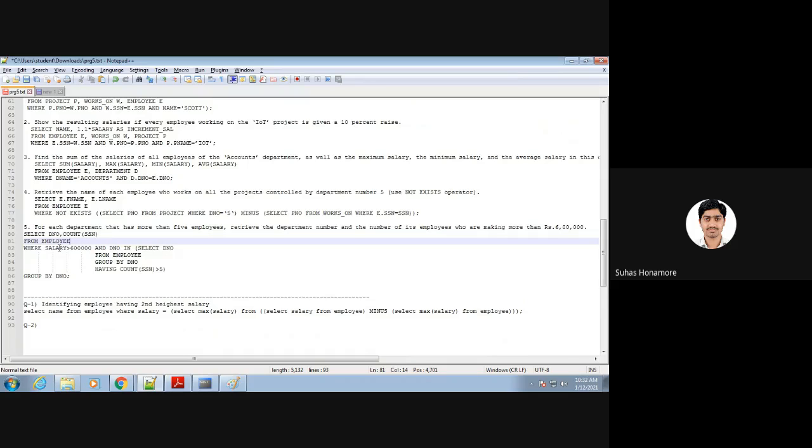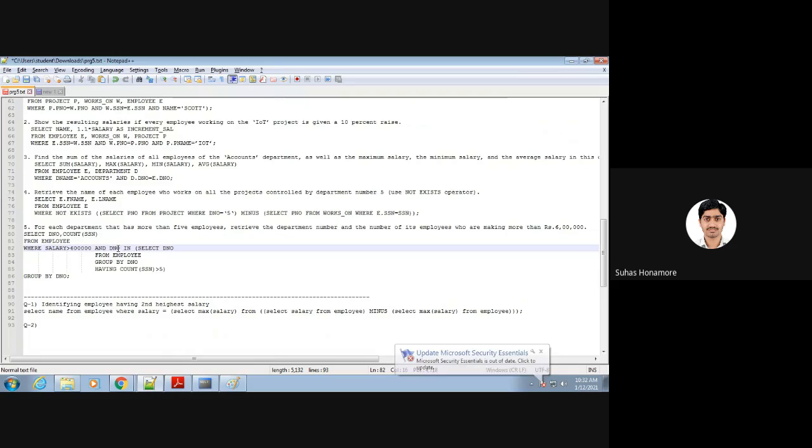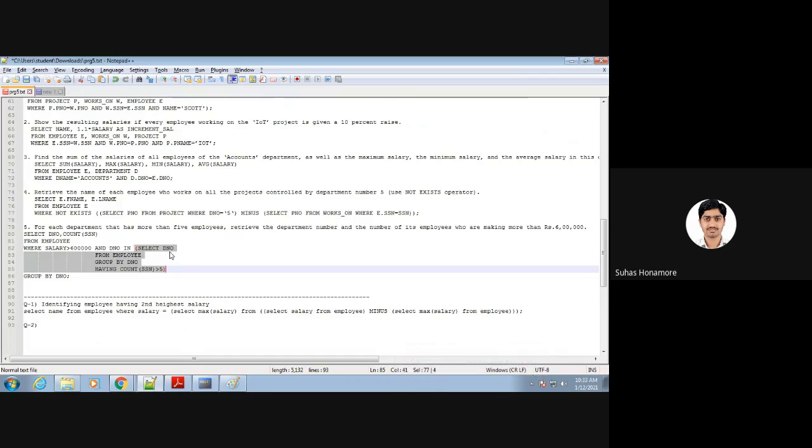Each employee's salary should be greater than 6 lakh, that we are keeping. Then the department should have a minimum of 5 employees. So here we use department number in an inner query, checking whether the department has 5 employees or not. To check that, we group by department number and apply the condition having count greater than 5.